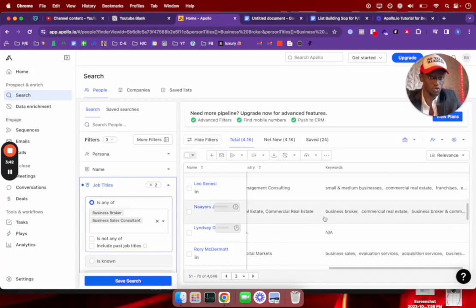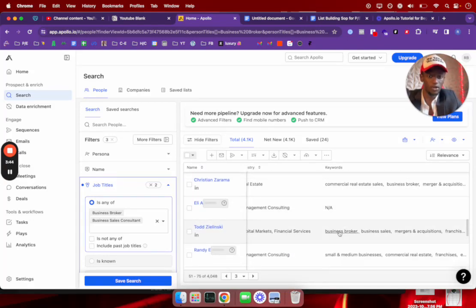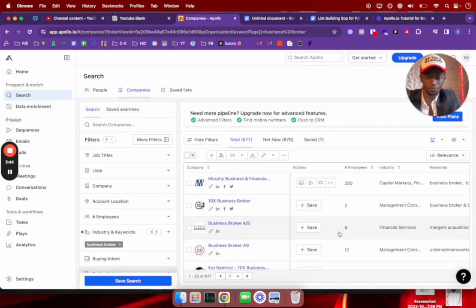The keywords is also another great way to go about doing it. You can literally just click business broker, for example. And of course, the problem with that is, it deduces it, but the more keywords you add onto it, basically, the more people it showcases to you. But once again, the problem with Apollo is once you just click the keywords, it just takes you to the company section. If you don't know what the company section is, once again, go watch my other video. I'm not explaining over here.